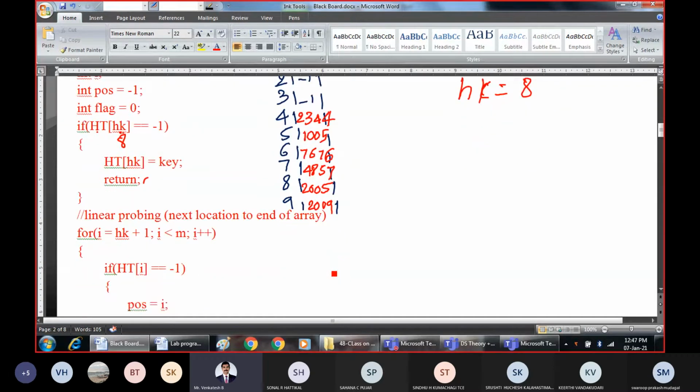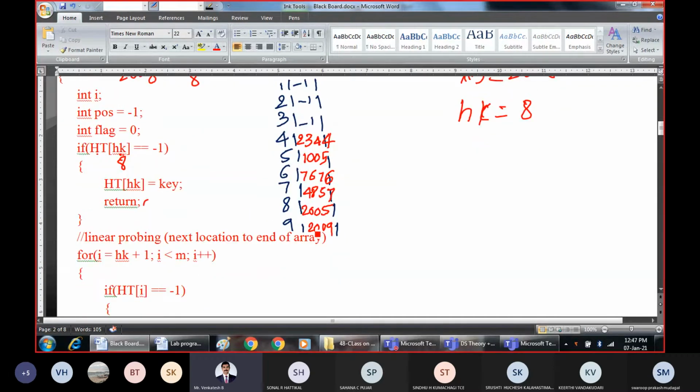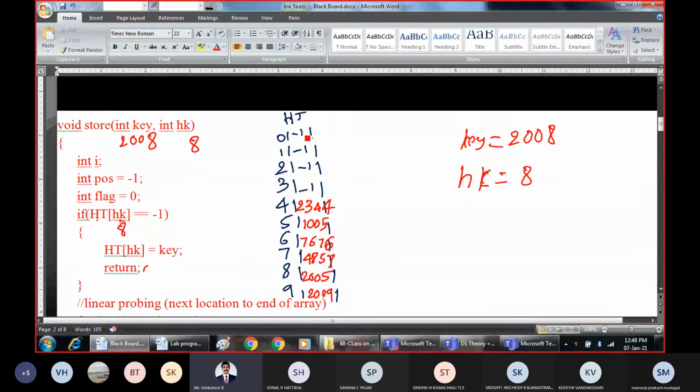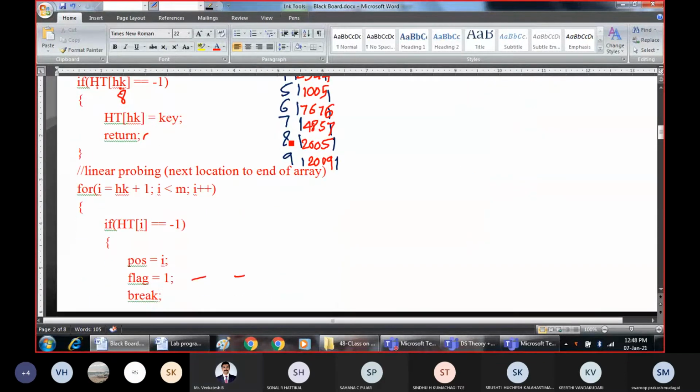Right? So let us perform. See here. In this case, the next location is not available. That means we will come back to the hash table and store it here in the beginning. 2008 will get stored here in the 0th location because it is empty. Once it is empty, you go back and search from the beginning. Now search for location. What is hash key? Hash key is 8. 8 plus 1 is what? 9. So 9 is less than 10.